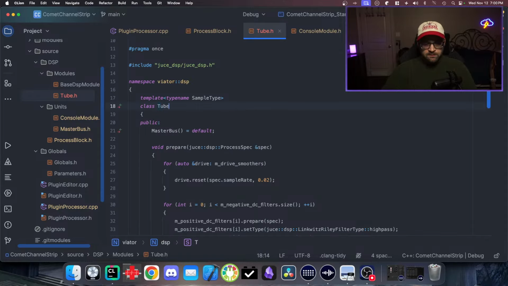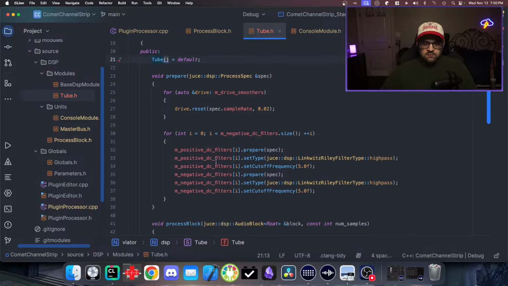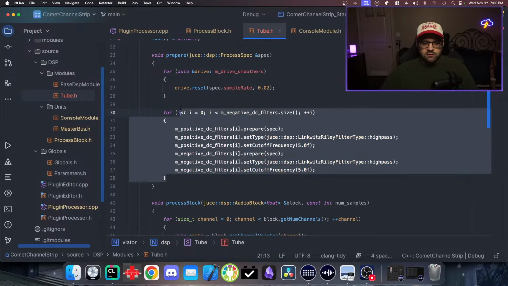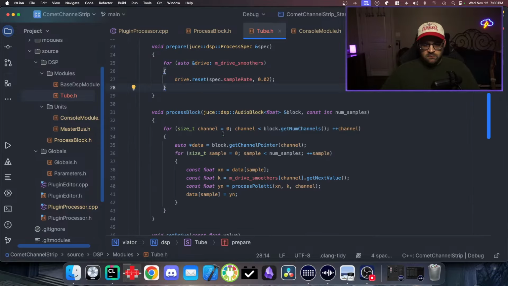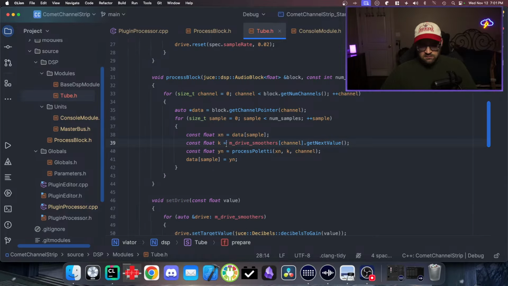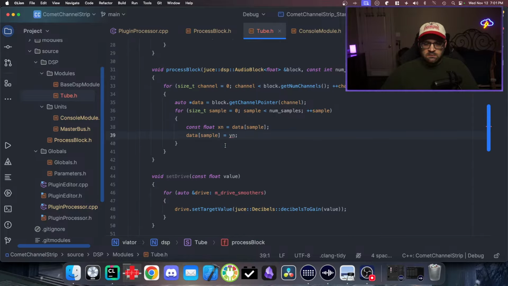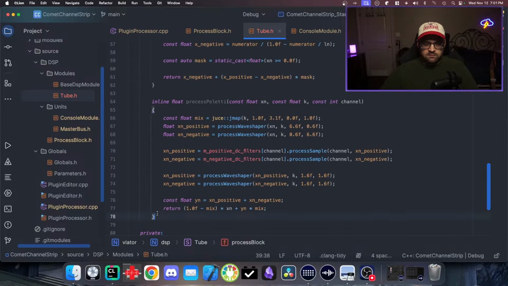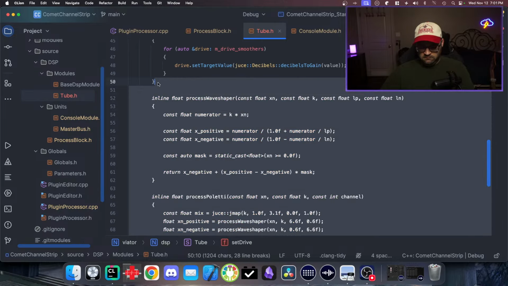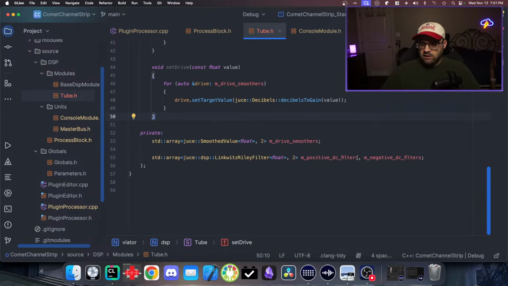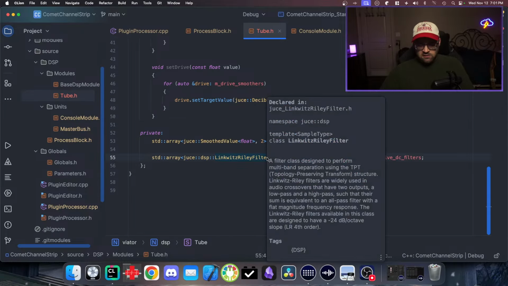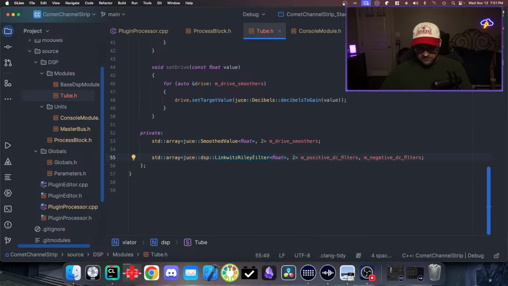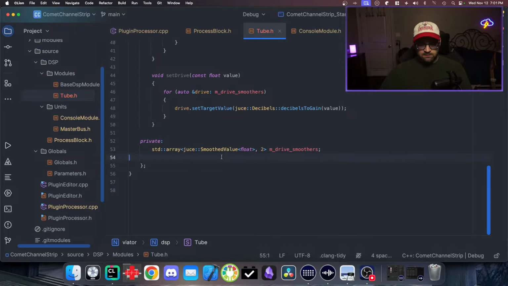All right, tube, drive smoothers. Yep, don't need this though. Process block, sure. Set drive, sure, but we don't need these two. And we don't need these for now. I guess we are going to use something similar, but one thing at a time.